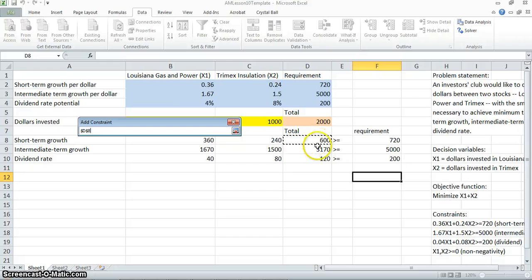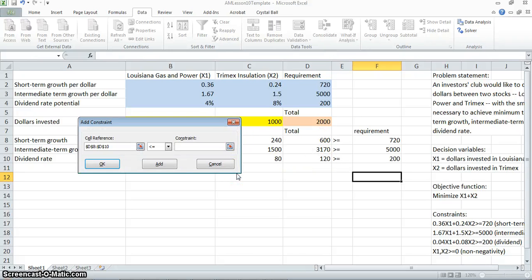So in the left-hand side, I'll highlight these three cells. That's the total left-hand side of the constraint. Use the drop-down to change this to a greater than or equal to constraint. And then highlight the right side. While we're in one solver box for the constraint, Solver will consider this as three separate constraints.